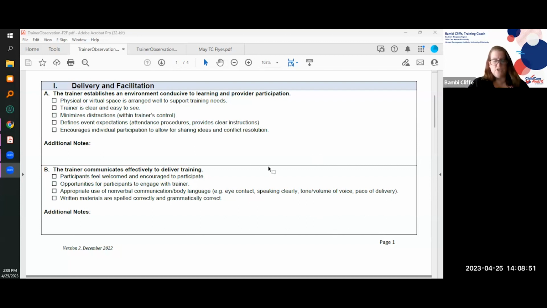Encouraging participation to allow for sharing ideas and conflict resolution. These would be things like you're asking your group questions, you're doing some group work, but you're not just giving them the answers, just information. You're letting them debate and you're guiding them to get to where you want them to be. Make sense? If I'm going too fast, just slow me down.